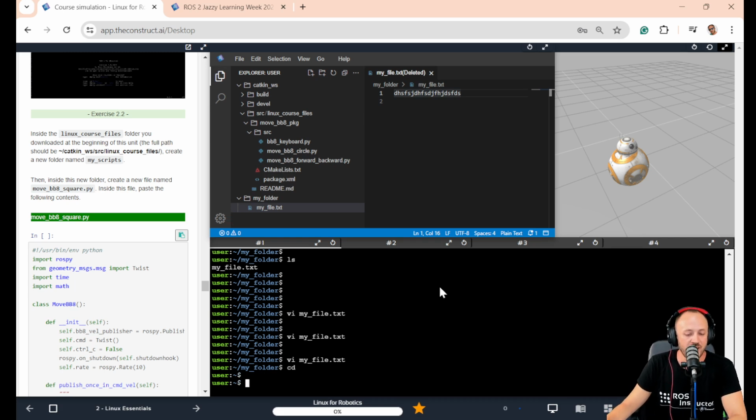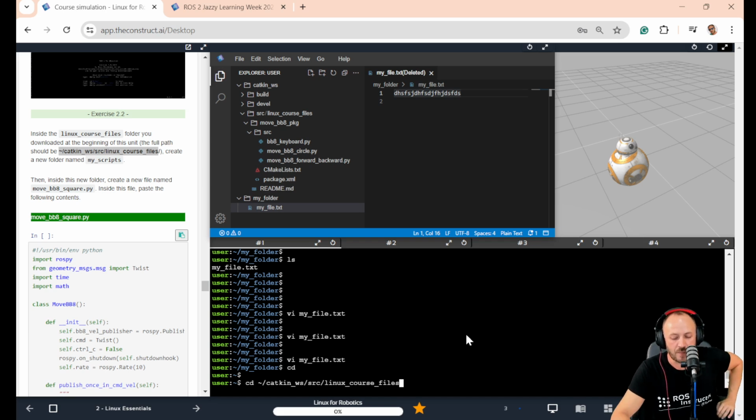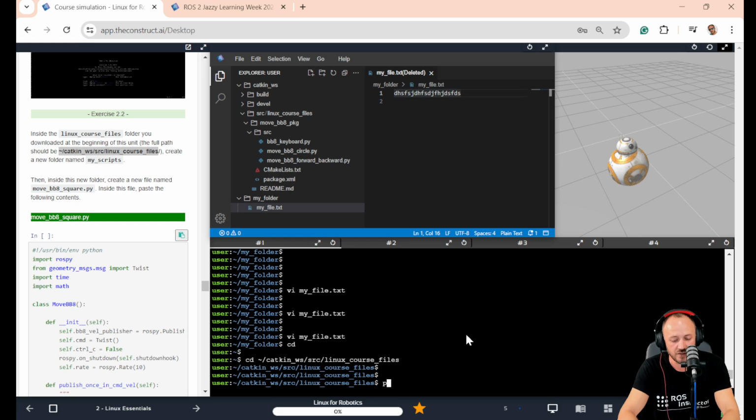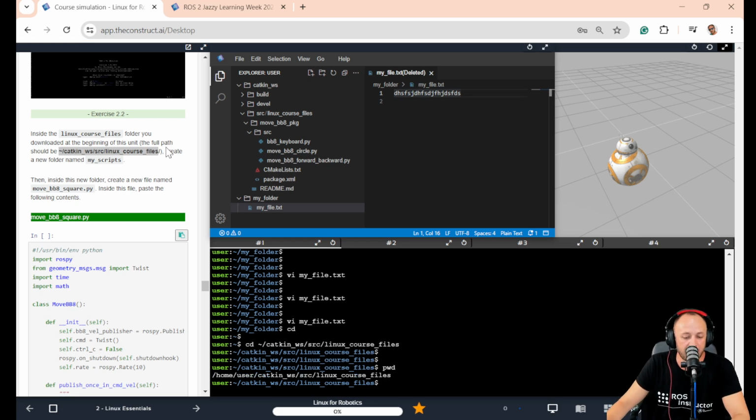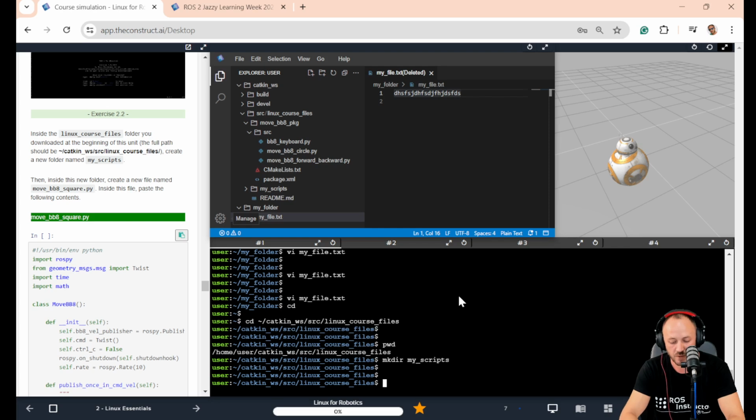We have to go inside this path. The full path should be home, catkin workspace, src, Linux. So for instance, we can already copy this path and say, okay, cd and the path. And this is going to take us directly to this path. And then the exercise says, here, create a new folder named my scripts. Okay, so we already know how to do this. mkdir my scripts. There we go.